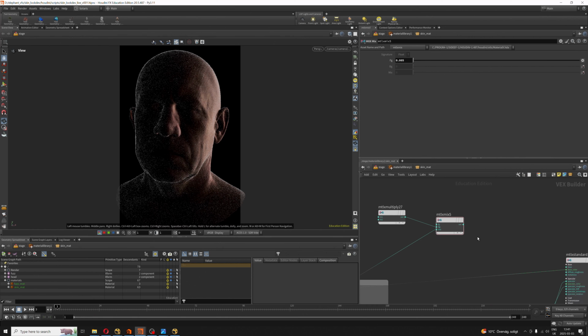Cool. So maybe in a future video, when it comes to digidoubles, we can talk about eyes setup, which is also a little bit complex, and grooming and other things. But for now, we're going to keep it here.